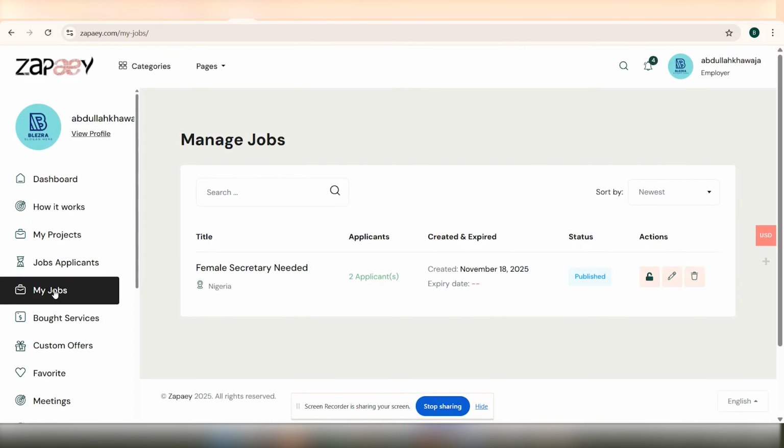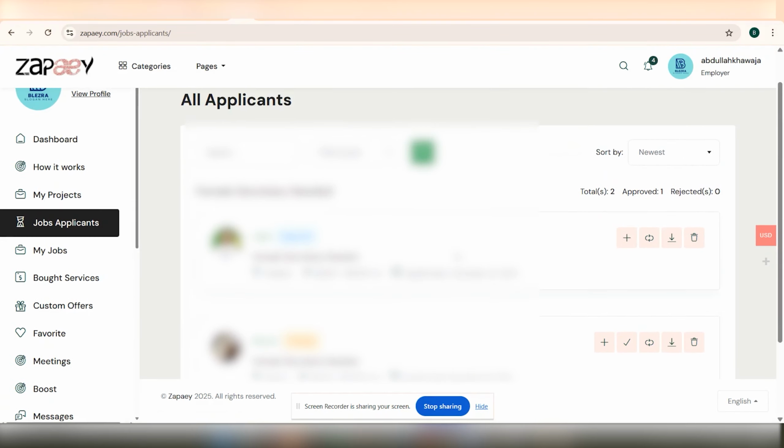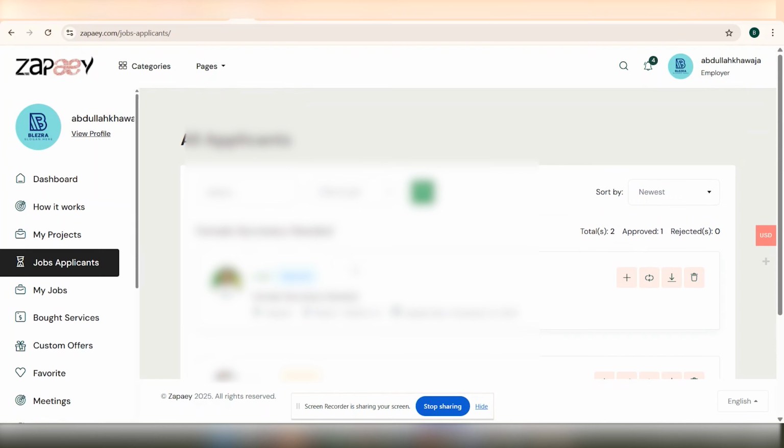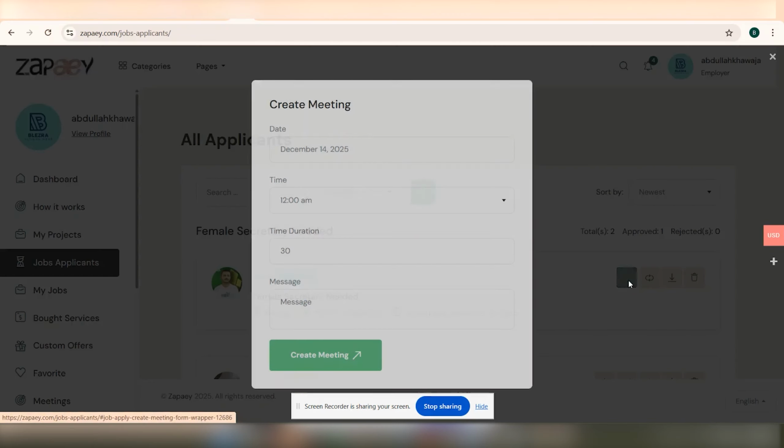Here, you can see how many applicants have applied for your job. From this area, you can approve or unapprove applicants, download their CVs, or remove applicants if needed. To create a meeting, click the plus icon next to the applicant.